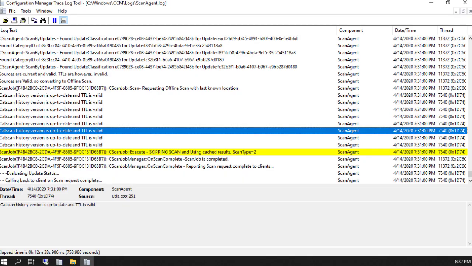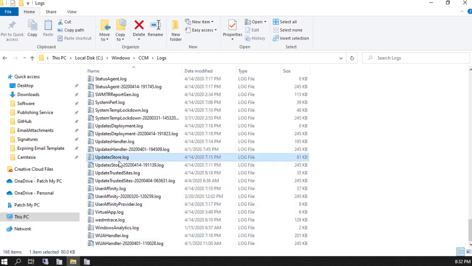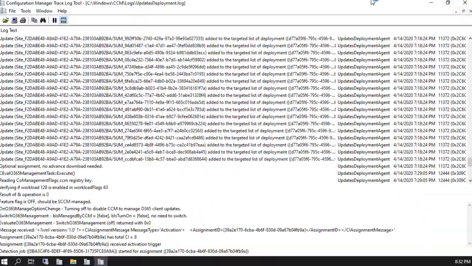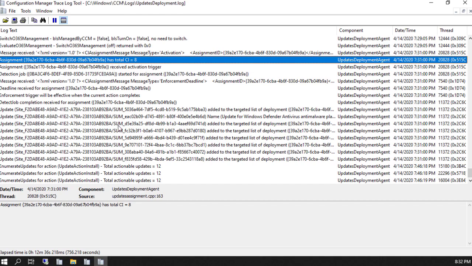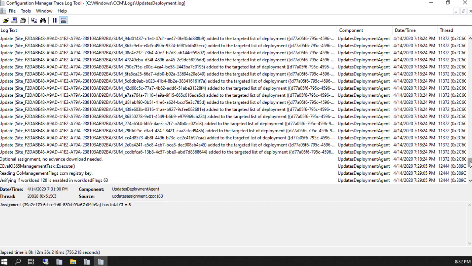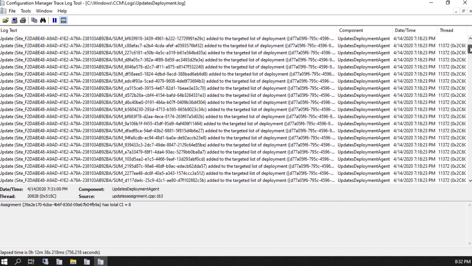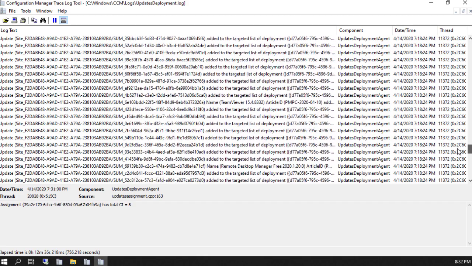Okay, so that looks good. At this point, we understand that scanning is working. If we look at our updates deployment, that would be the next log in this process. If we're getting scan data, are we actually getting the policy for our software update deployments? For example, we can see here that everything does look good. You'd want to make sure that you are getting that policy to tell your client which software update groups are actually targeting it, right? So this all looks good.